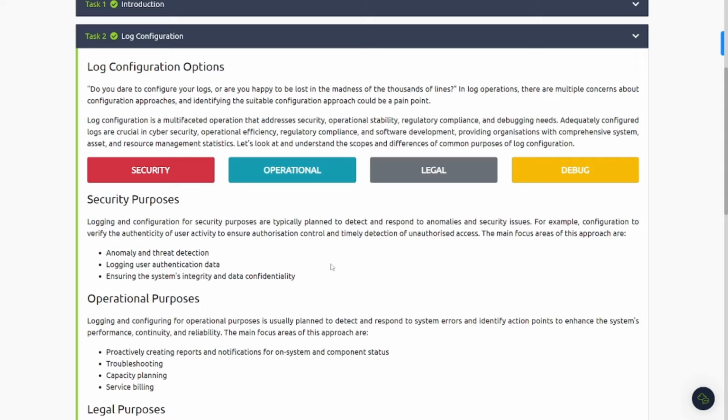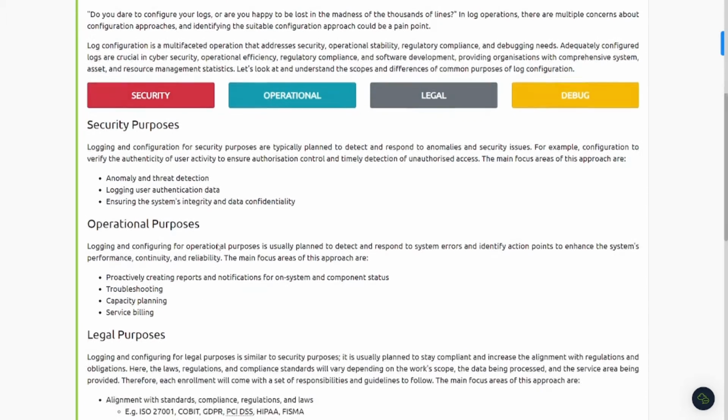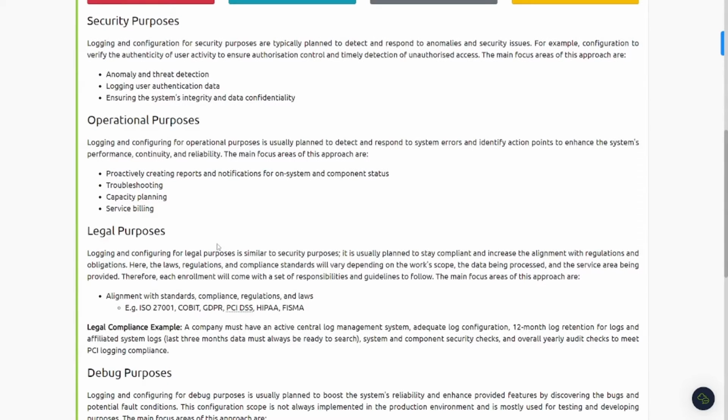Now, if you're working in a SOC and such, this may be one of the main logs you're going to be taking a look at. These types of security logs will probably be like 90% of the job you're looking at, right? And let's go ahead and continue on to operational purposes.